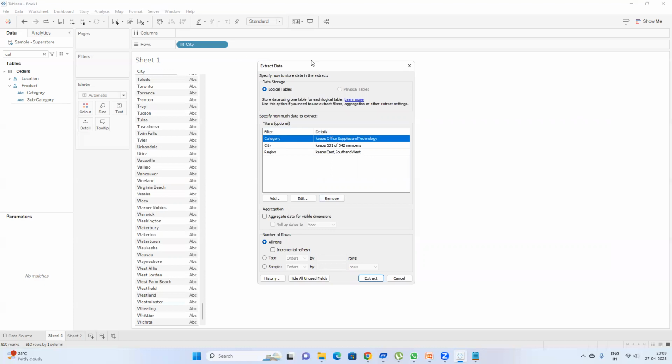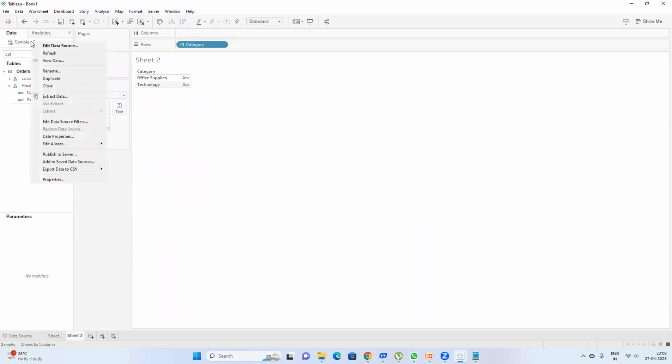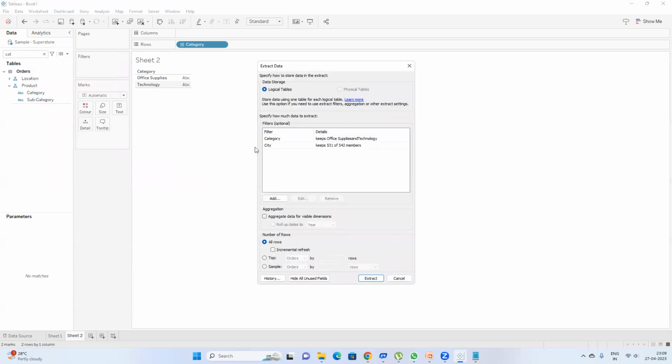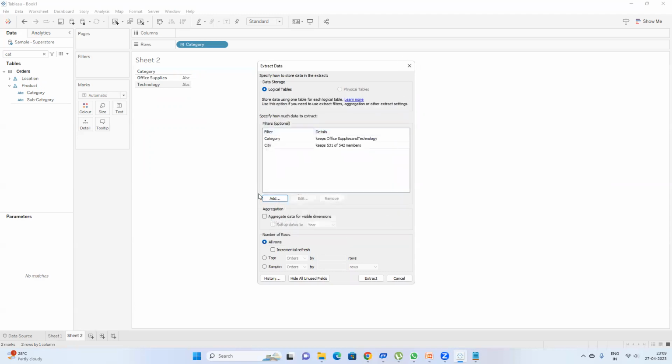Whatever we have chosen here, this is called your data source filter. And whenever you right click and click on extract data, on this page you have a lot of options, where this space is only for applying the filters. So you just add the filters and click on the columns, either the dimensions or the measures you can select, and you can apply the same filters as you did for the data source filter. So this is a space for filters.